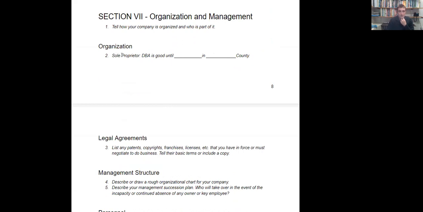Remember, we talked about the doing business as, your fictitious business statement. If you've got that in this sample, go ahead and say it's going to be in whatever county it's going to be in, San Diego County.